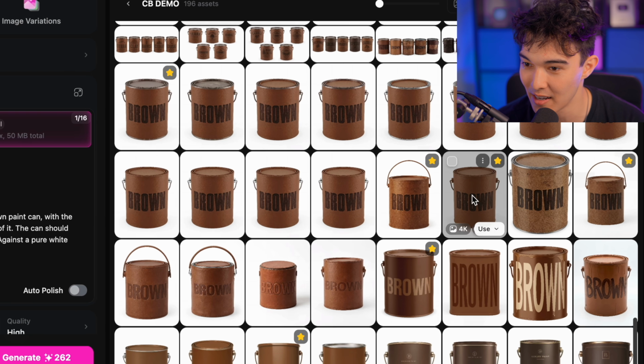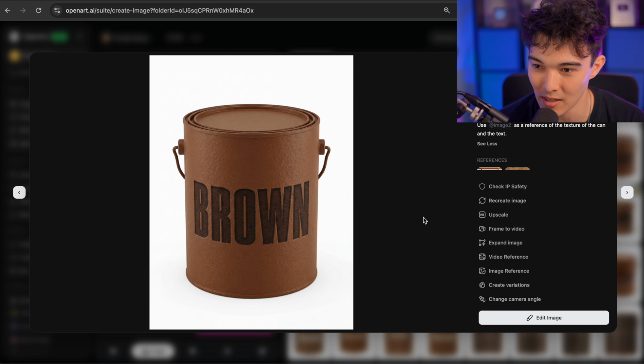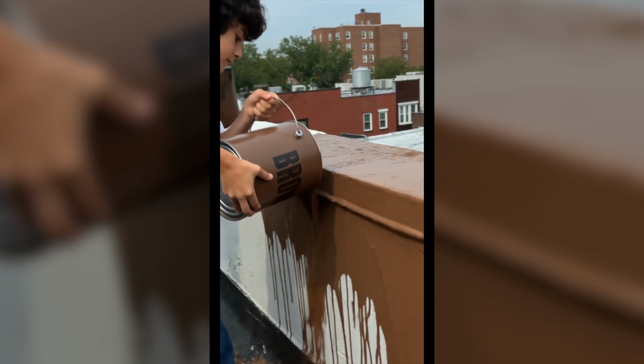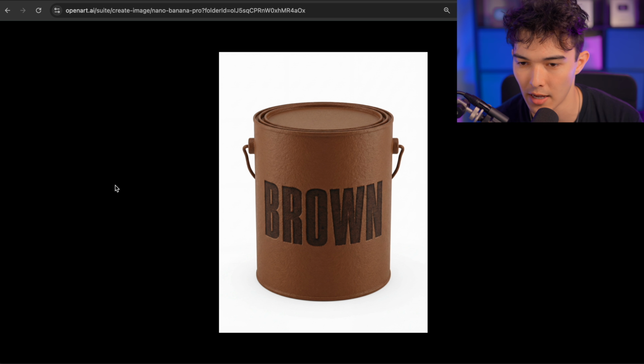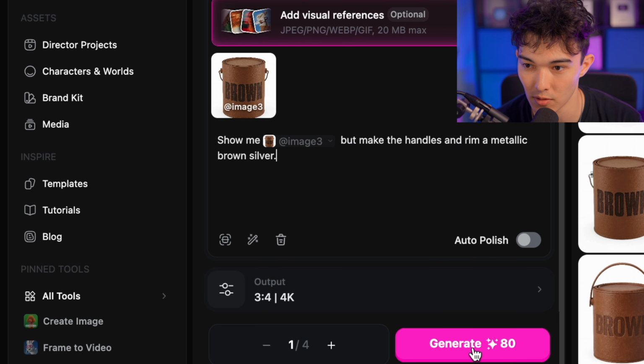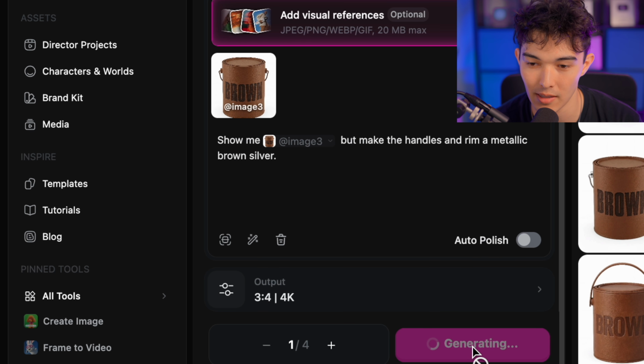And finally, in the end, Nano Banana Pro got me what I wanted. It's pretty simple, but I like that. It's just the paint can with the word brown on it. And that's really all it needs to communicate, that it's a brown paint can and it's clear, it's obvious. I didn't like how these edges looked, so I just passed in that original bucket again and just told it to change the handles to a metallic brown silver. And that's how we got our paint bucket.